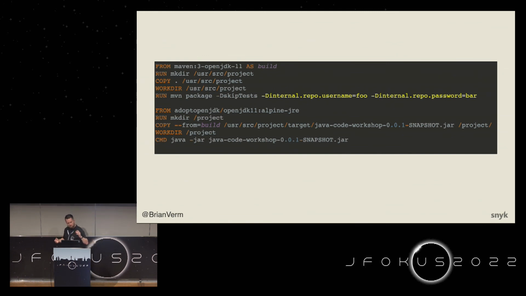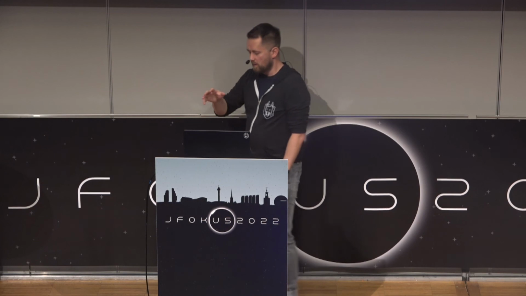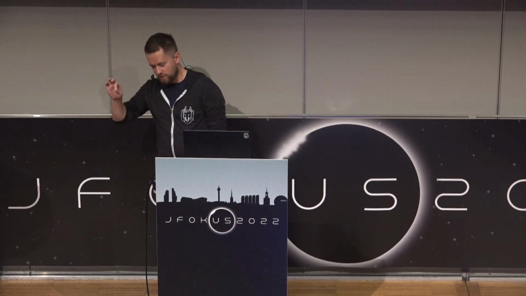So, multi-stage builds, if you haven't done that, please do. Least privilege principle, or least privileged user in this case. Who knows what the least privilege principle is? Okay, say least privileged principle means that I can only do what I need to do. Nothing more, nothing less. Less doesn't make sense because then I cannot do what I need to do. And more gives me way too many privileges.